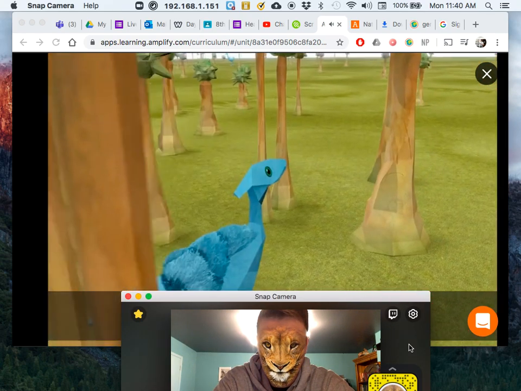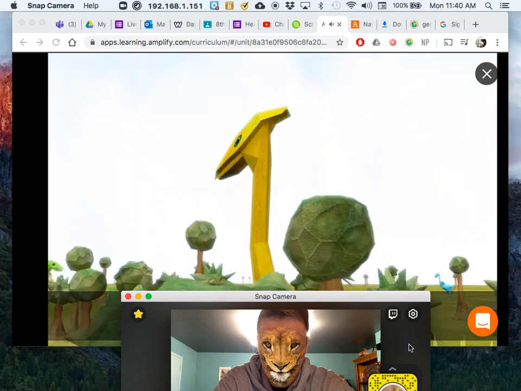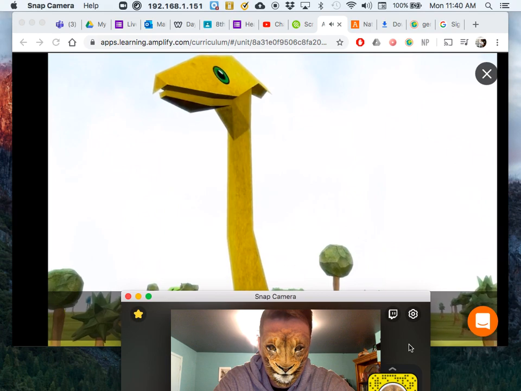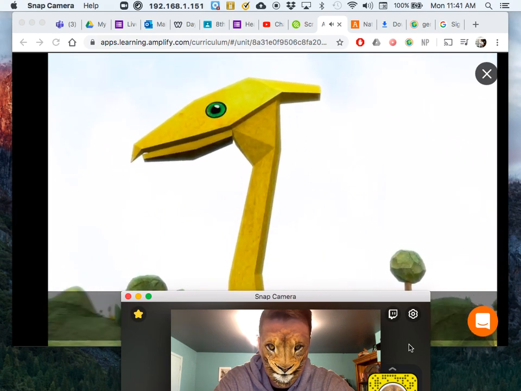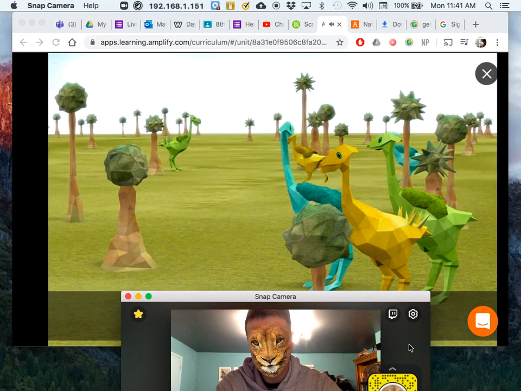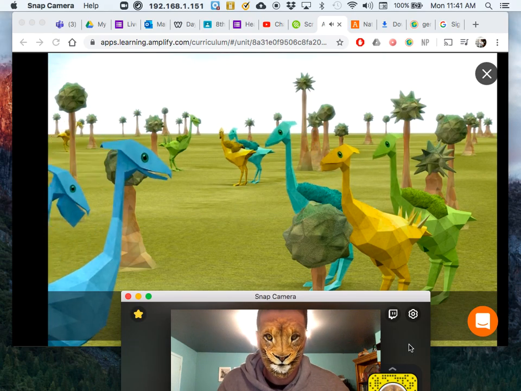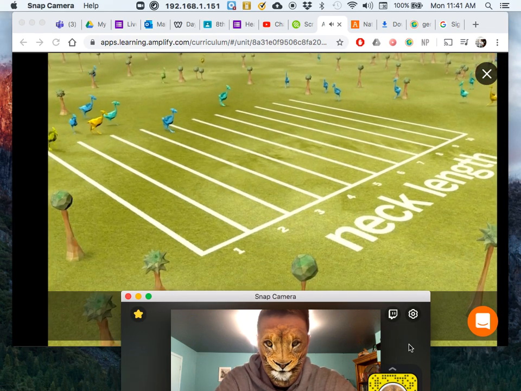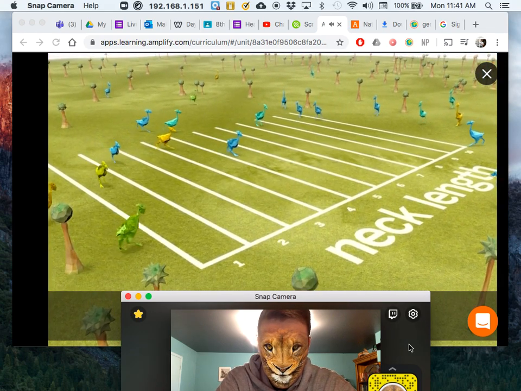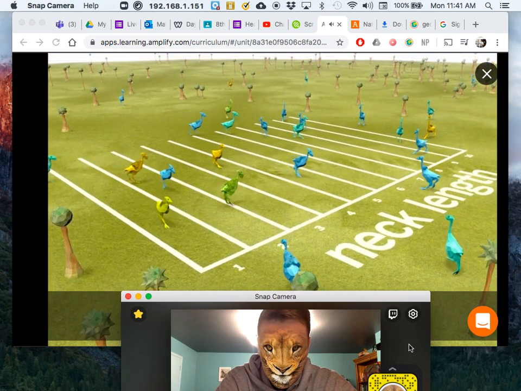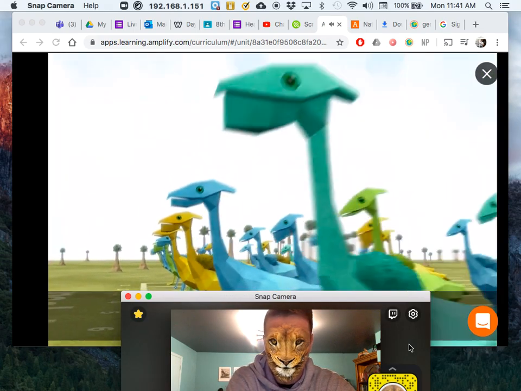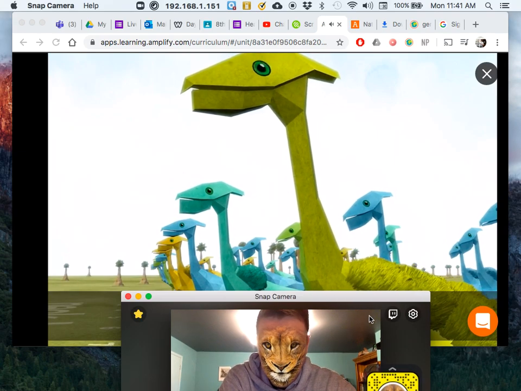Their necks range from very short to very long. Variation. These are examples of variation in the Australope population. If the population is broken into groups according to a single feature, such as the length of their neck, and they line up according to the trait of how long their necks are, we can see how many individuals have short necks and how many have medium, long, and very long necks.